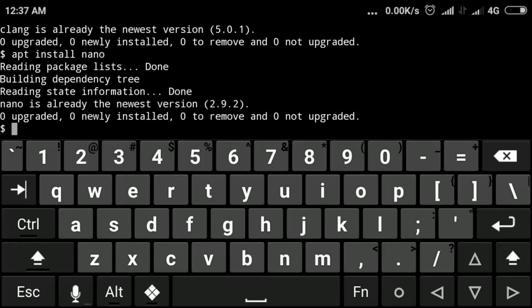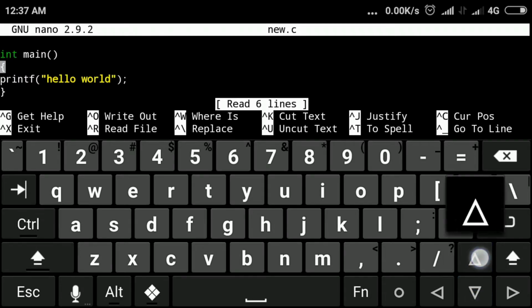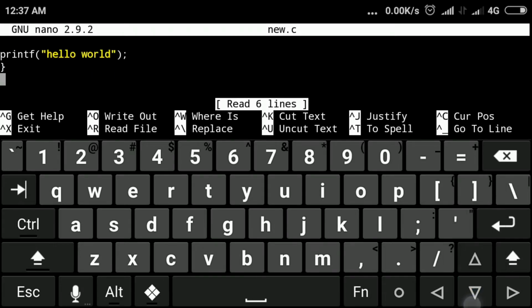So I have already installed both things. Now let's see a quick view of how to write and run C programs. Type nano, file name, and the extension .c, and hit enter. So as you can see, I have already written a small C program.